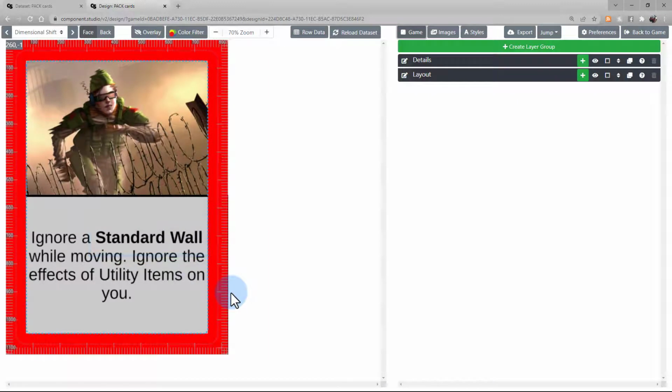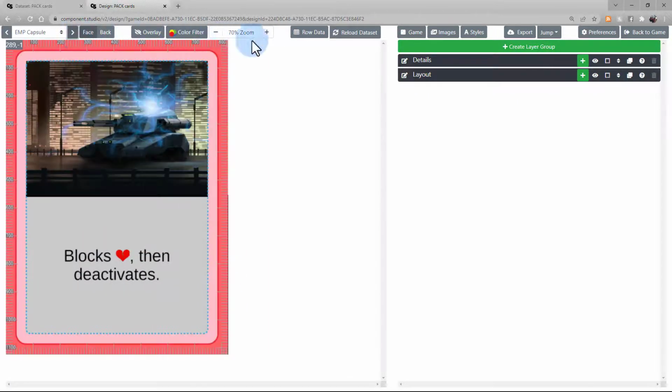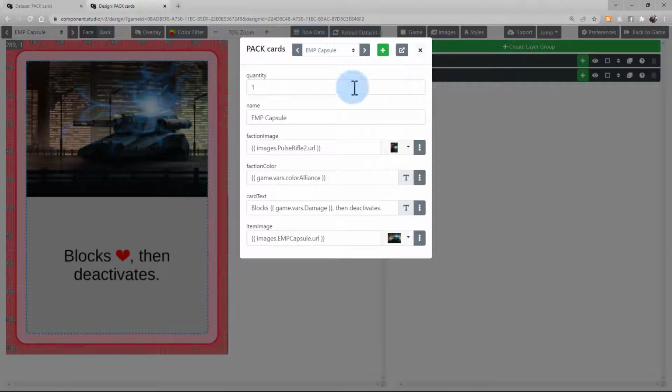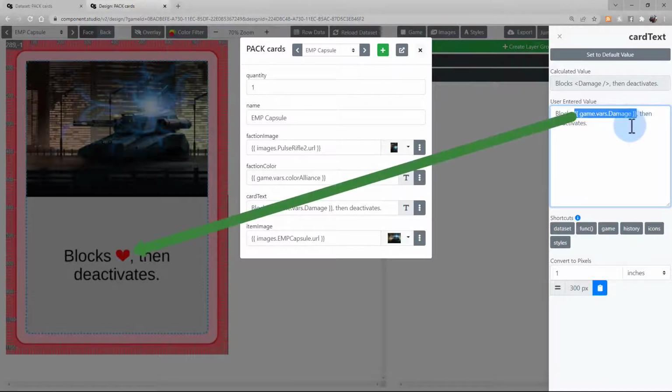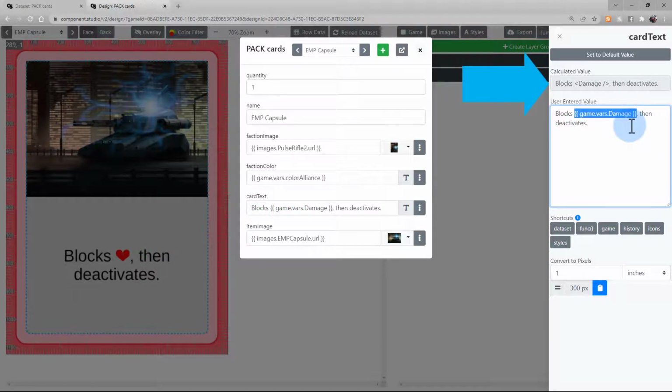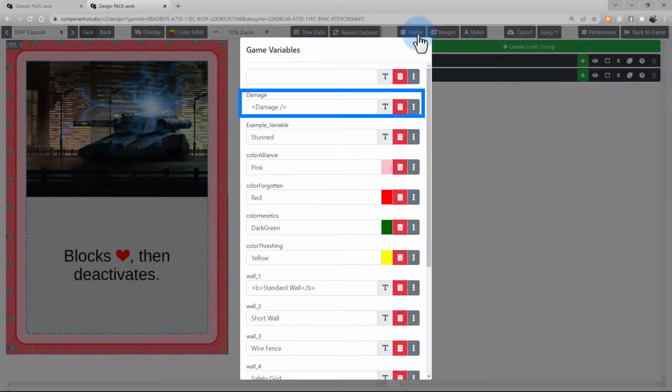And lastly, let's look at an inline image. Let's open the row data and go to the card text. And here we see blocks, game variable damage, and then deactivates. This game variable damage is that broken heart icon. You'll also note right above the entered value box, we have the calculated value box. And this actually shows what's in the content for that variable. So this damage text is what we'll find in that variable.